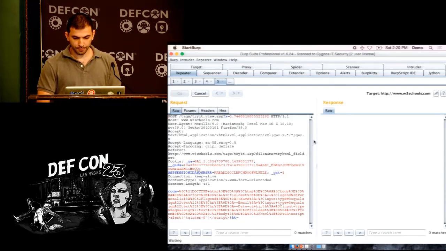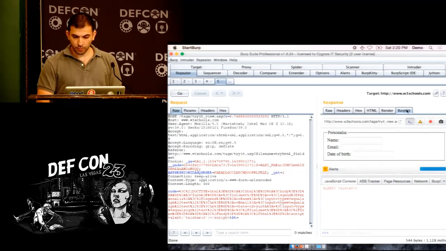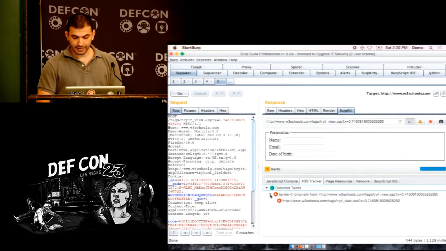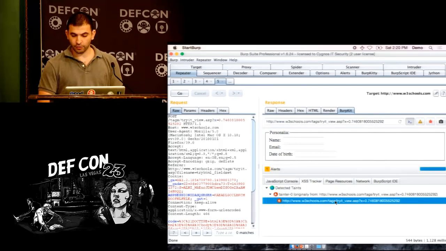And when I press go, you'll see that when I go to the BurpKit tab, it tells me that I've had one alert. You don't see an alert box. You just see that one alert. And it shows you what the contents of the alert are in the JavaScript console. Now, if I push over to XSS Tracker, you'll see that there's an entry there. It basically says that I've detected the tainting value. I've detected an alert. It originally came from this web page, and now it's in this web page.